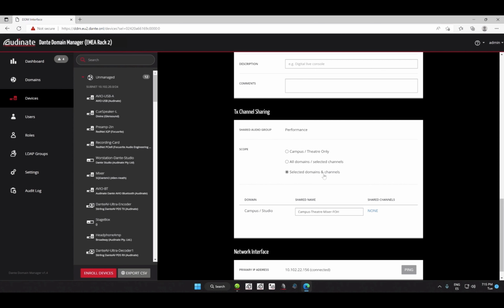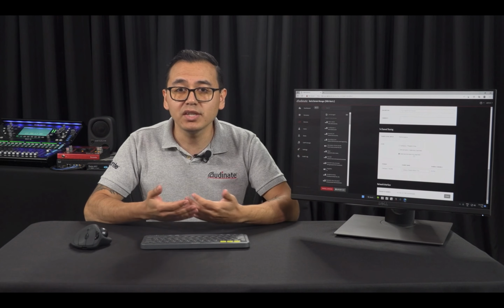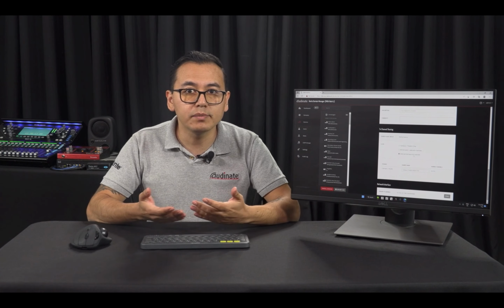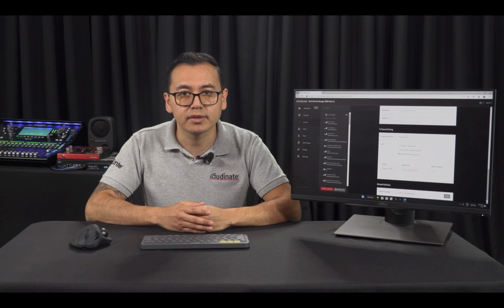I have the option of sharing all channels, but in this case, I would like to share only specific channels from that device. Here, if you want, you can change the name of the device in order to appear different in the other domain. Note that if you do decide to change the name, the shared name must contain only alphanumeric characters or dash. Follow your established naming conventions to make the shared device easier to follow in the shared domain. You can customize the name of the device and even the specific channels you are choosing to share.